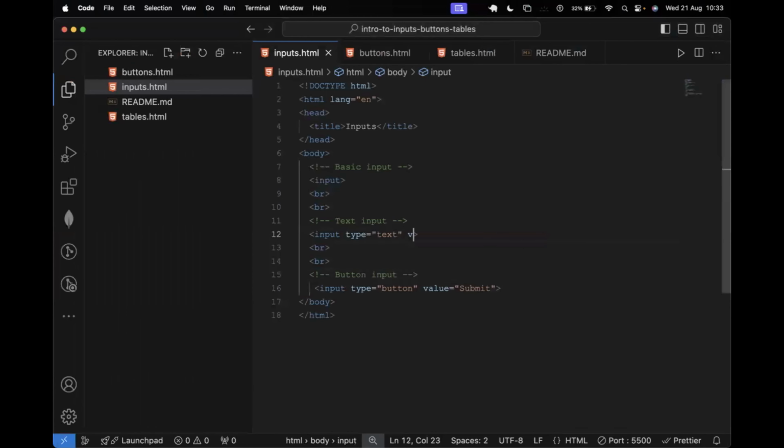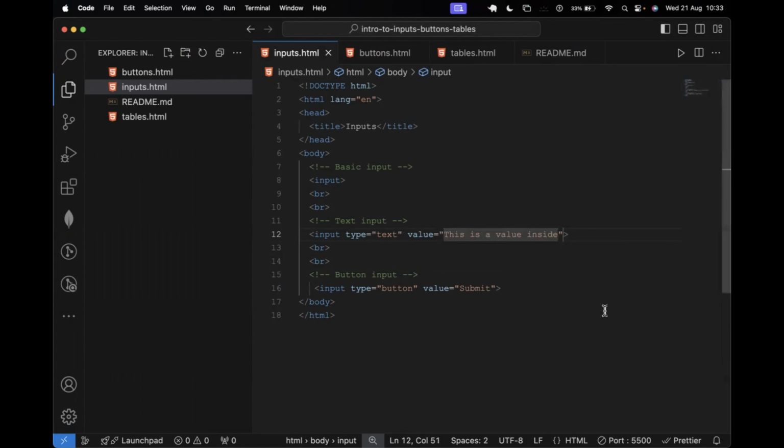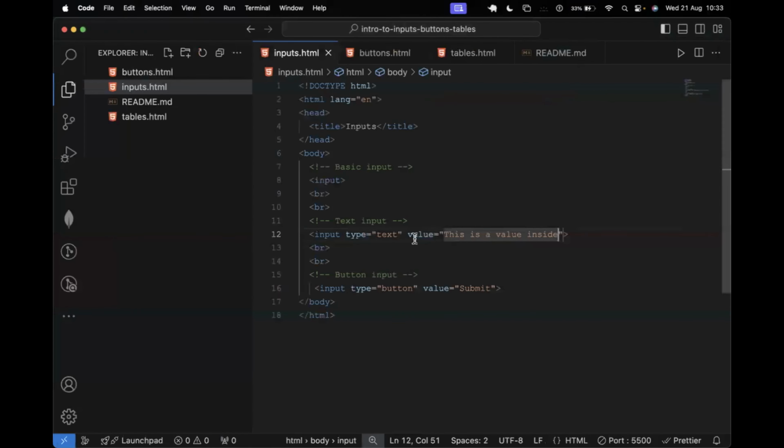If you come here and give a value, you will see that this is a value inside. Let me reload. So you can see the value was entered, and you can as well delete it, but if you refresh again, it will show. But for inputs where you need a user to type, you don't need to provide the value unless it is necessary. So we shall remove this.